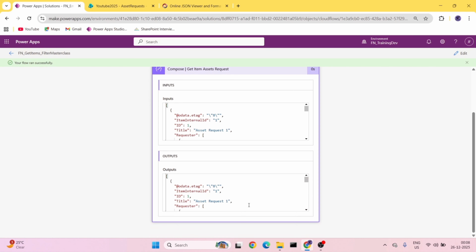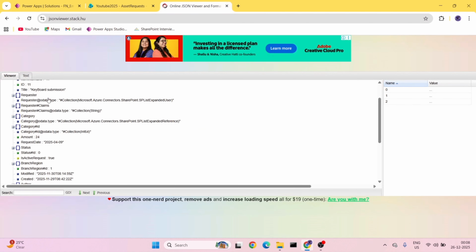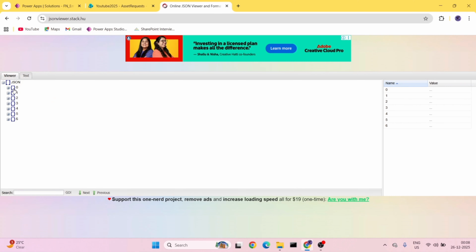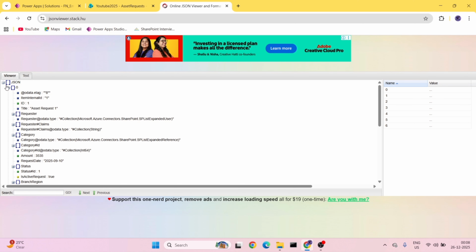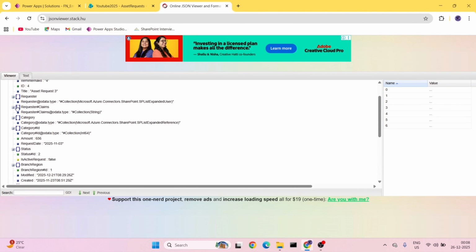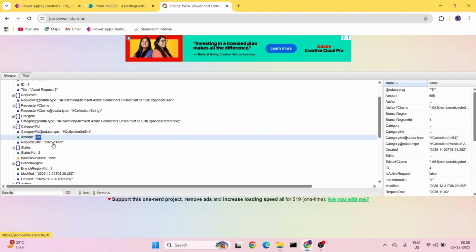I will open it and I will test it out again. We have got 7 set of data, starts with 0, ends with 6. So it is 7 set of data. The third one will be our data. So here, if you will see, 656 was included.